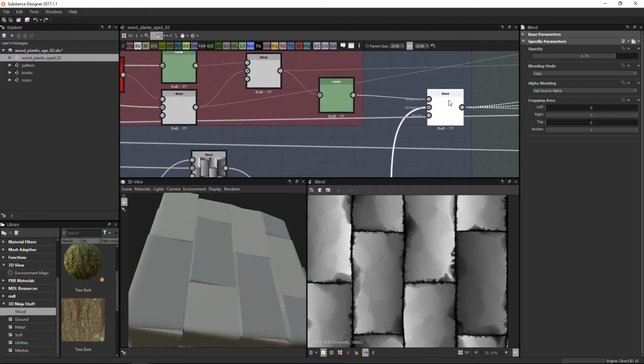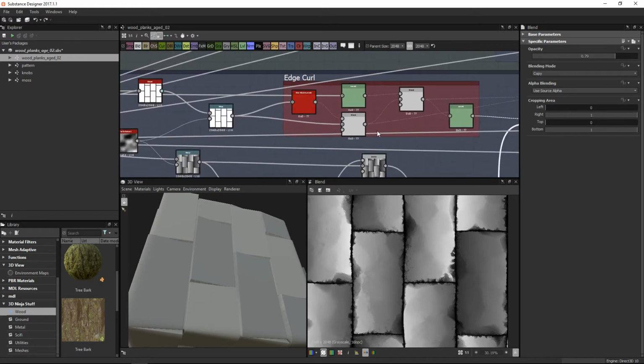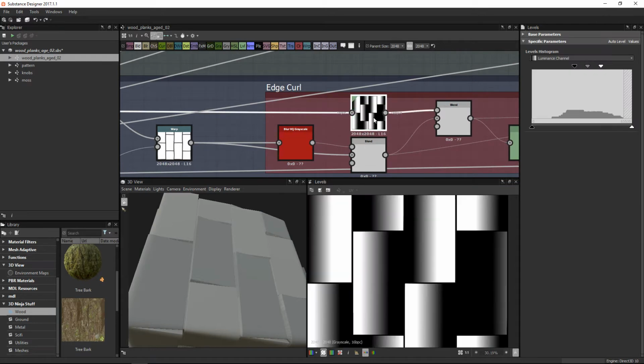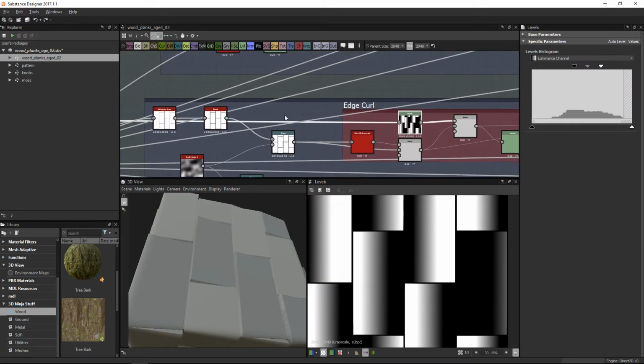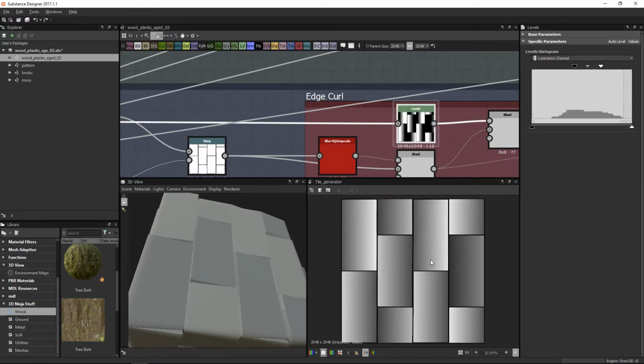Okay, so now before we get out of this section here, I want to talk to you about this edge curl. This is another effect that I'll do quite often. So let's take a look at how I did this guy. All right, so first thing I did, let's see. I've got my slope effect here.